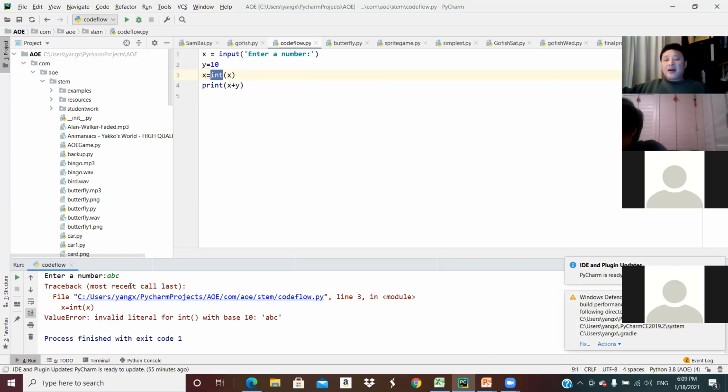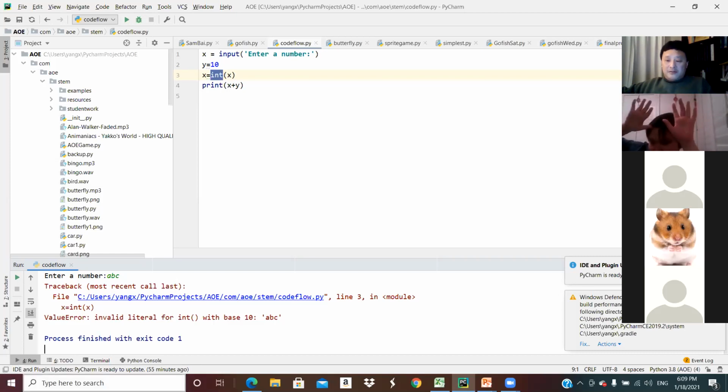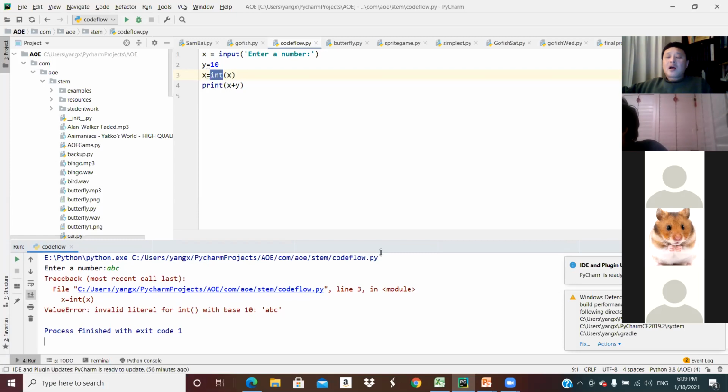Let me ask Alexia. Why do I get a problem this time? Because it's not a number. You're wonderful. Yes, great. It's not a number because I wanted to get a number, but the user is not cooperative. The user gave me a string, and that string cannot be converted to a number. So that is why. Good job.